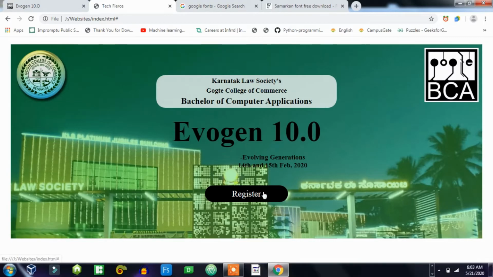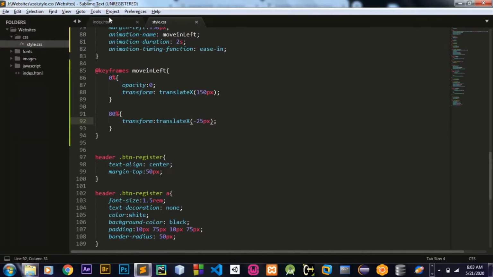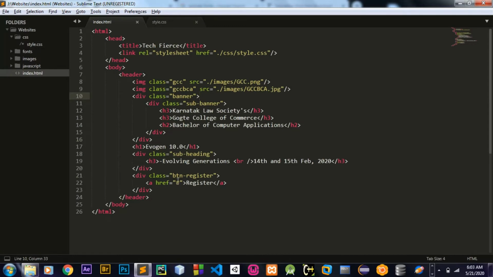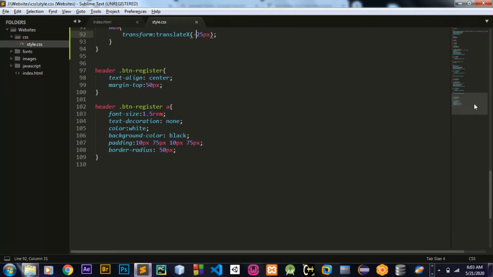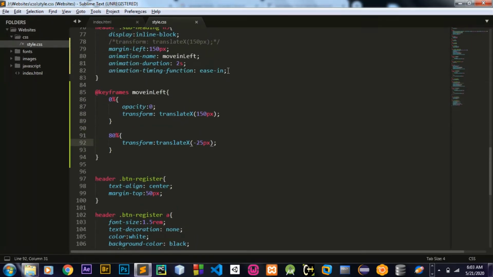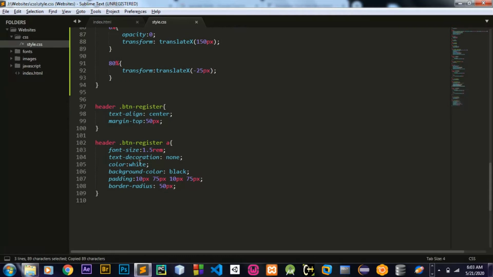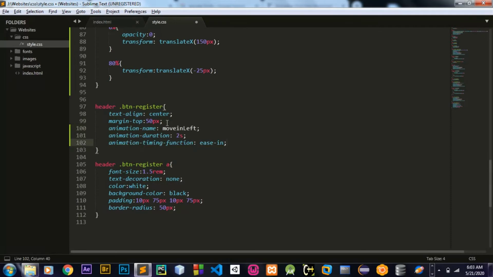Now let us do the same thing for our button as well. Our button, here is my anchor tag, so it is the button register. So what we will do, we'll go here. First thing, we'll copy this same thing. I will copy this and paste it over here. Then I will change its name. I will say move above, and I will define it.